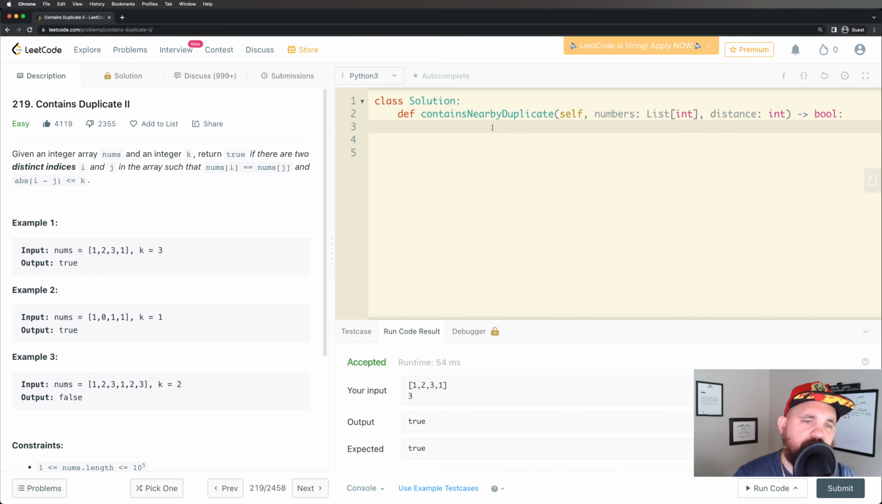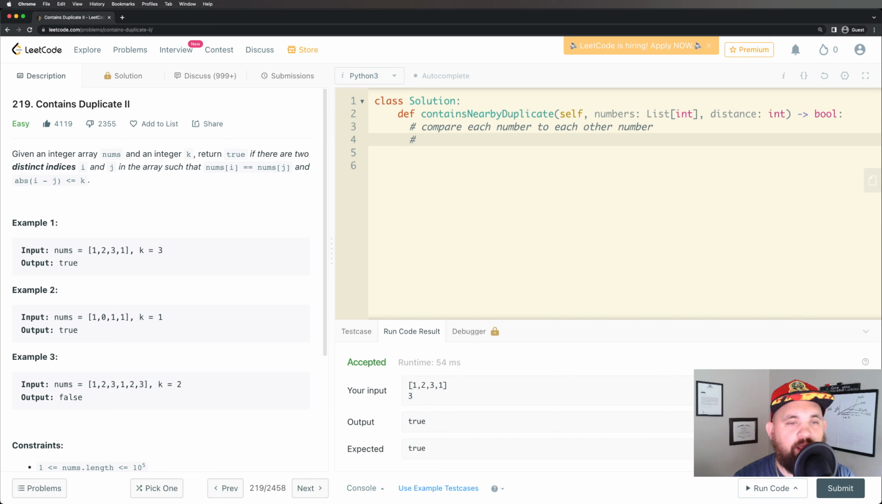So step 1, let's just think about what we're going to do. Basically, we've got to compare each number to each other number. Each location, but you know what I mean. And then not the same. Or we could just use the same terminology. They say distinct indices, which we'll translate later. So we're going to compare each number to every other number. We have distinct indices, so that's not comparing to itself.